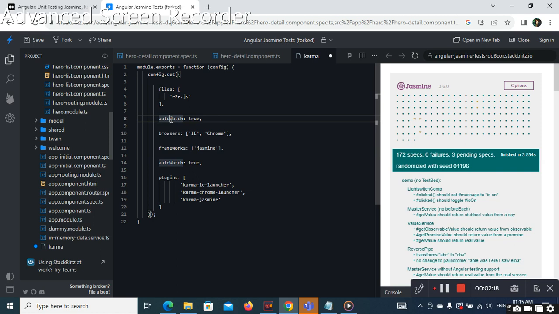And then browsers. Why are we using browsers? This is where we set the browser in which the tests should run. For example, we are testing on Chrome and IE. So if you define Chrome, it will run only in the Chrome browser. The default is Chrome, but you can use other browser launchers also. For that, if you want to use any other browser, you need to install it and then specify it. This is the karma file where we are importing all the dependencies.